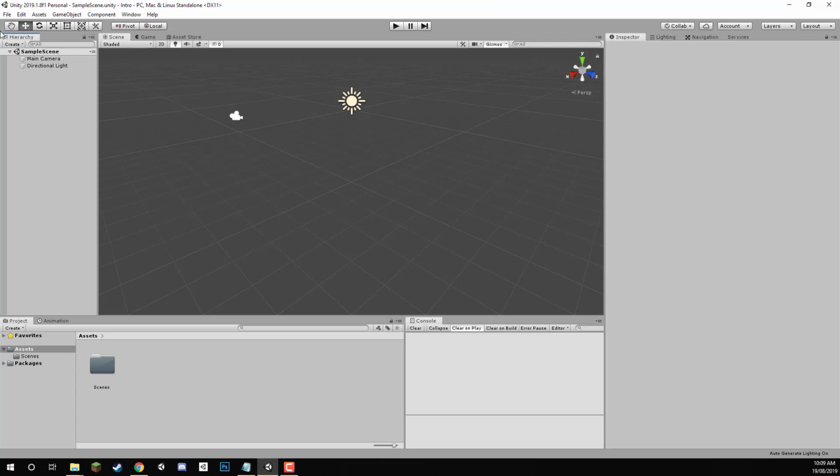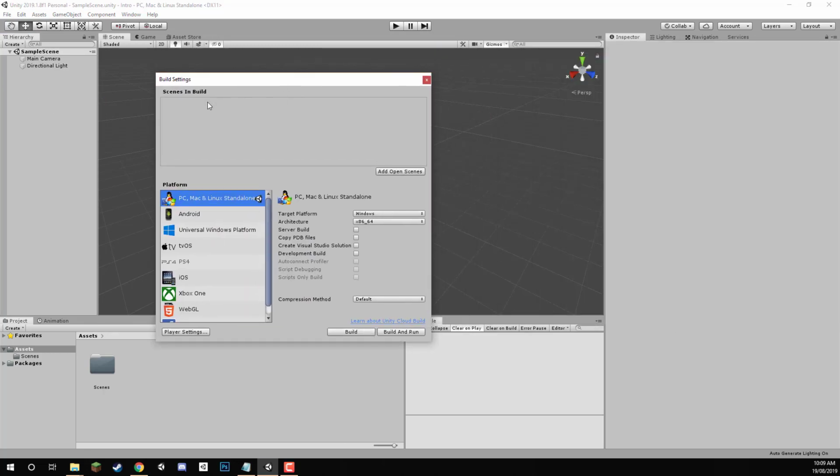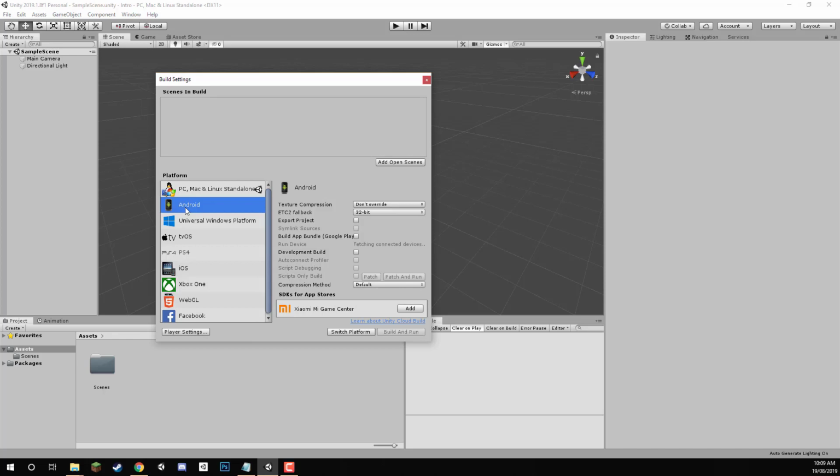To begin, let's go up to File, Build Settings, and inside of this Build Settings window, what we want to do is first of all switch over to the desired platform that we want to build to. This can be either Android or iOS. In my case, I'm building to Android, so I'm going to select the Android platform right here. Now, you do need to make sure that you have either the Android or iOS platform installed as a module on your Unity version.